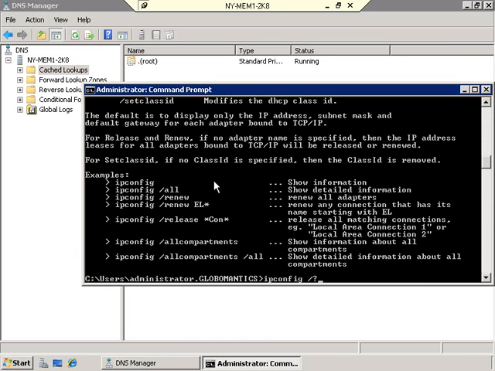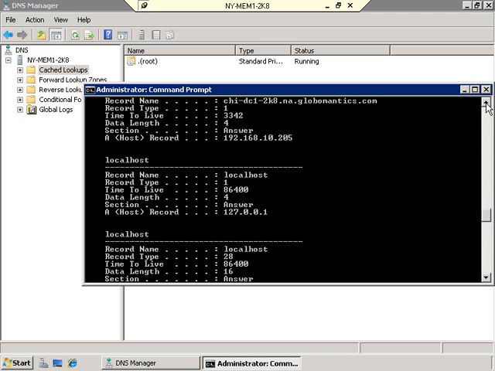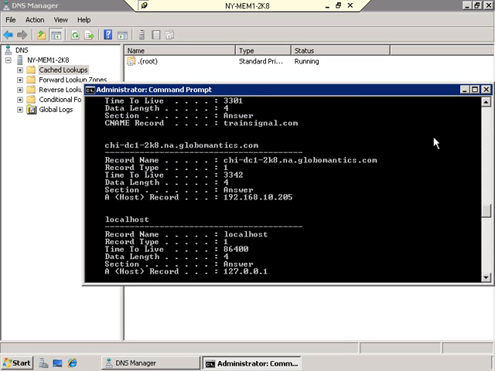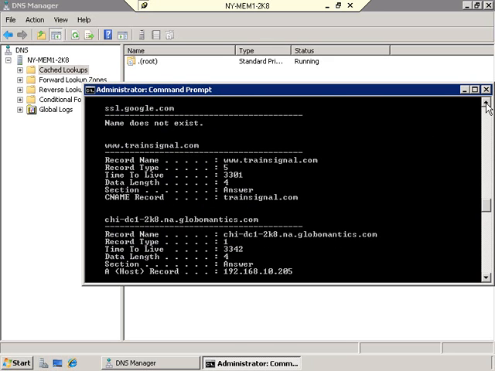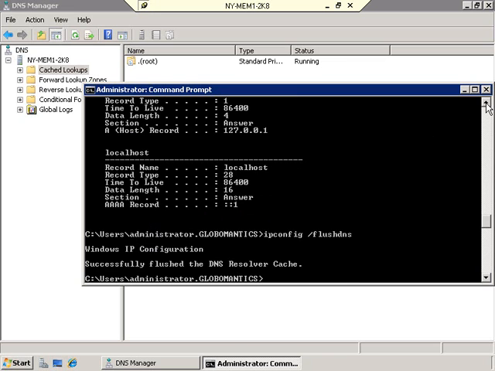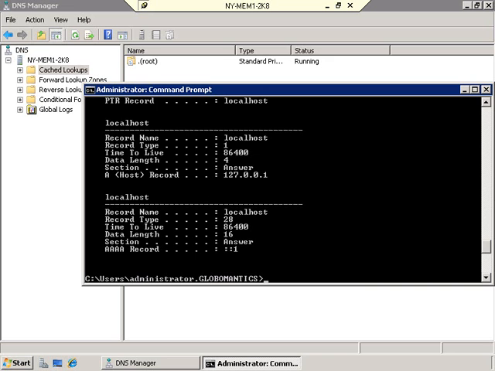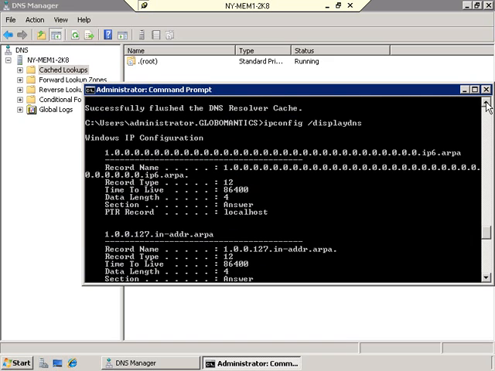So I'm going to go ahead and put in ipconfig /displaydns, and let's take a look at what's in our cache. You'll notice there's localhost, that's always there. Looks like I tried to connect to Chicago DC1, trainsignal.com. So we got a number of things in here. So let's go ahead and do an ipconfig /flushdns. And then display the DNS cache again. And here you'll see that now all I have is localhost, and that's it. Okay, so that's how we would do things as a client.